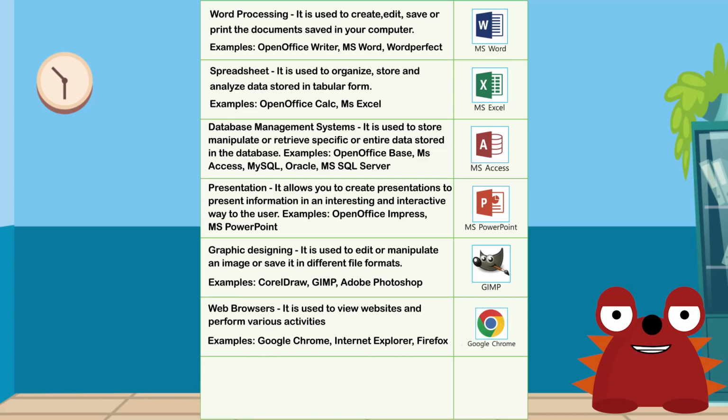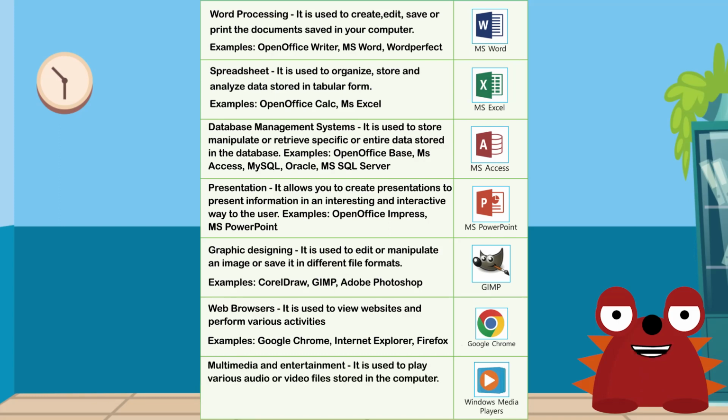The seventh and last category of general purpose software that we'll be learning is multimedia and entertainment. It is used to play various audio and video files stored in the computer. For example, VLC player, computer games, and the Windows Media Player.